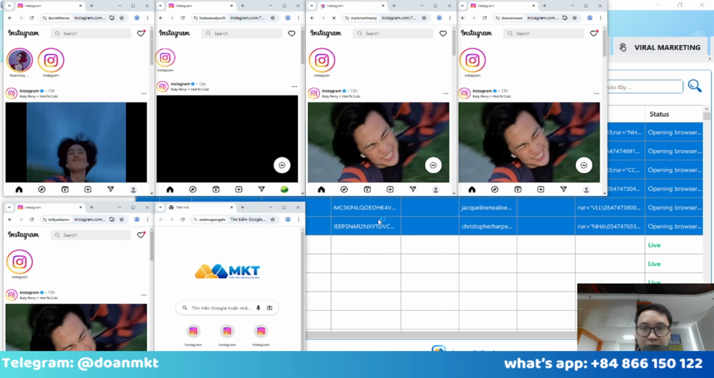So I will set up the configuration. First I will set up the number of threads. Number of threads means the number of accounts running at the same time. Next I will set up the maximum per seeding account and the break interval time between two activities.